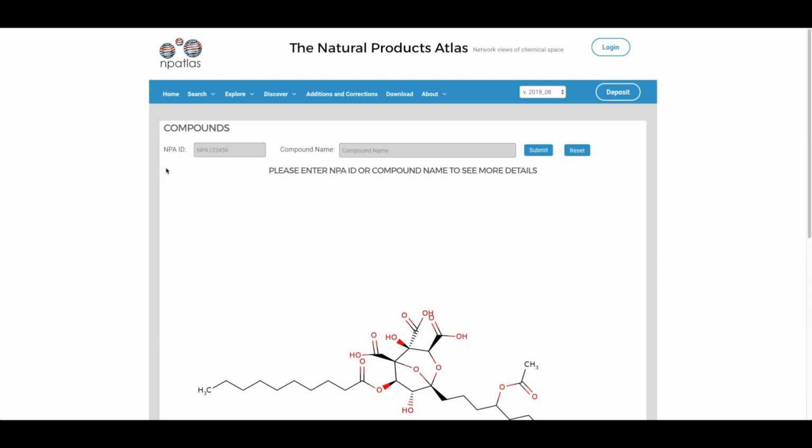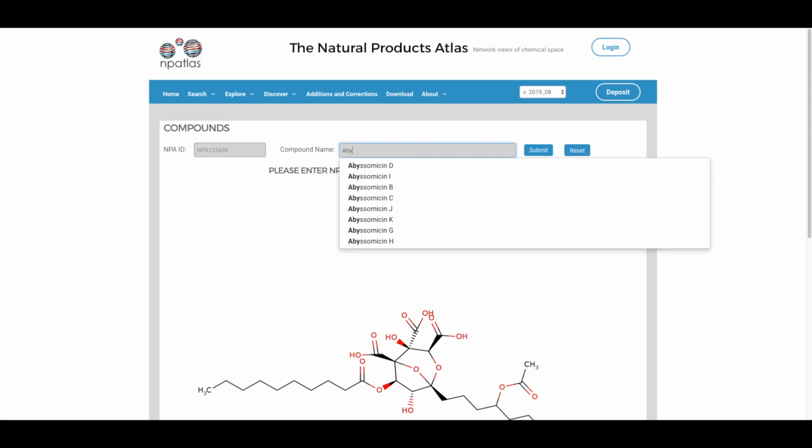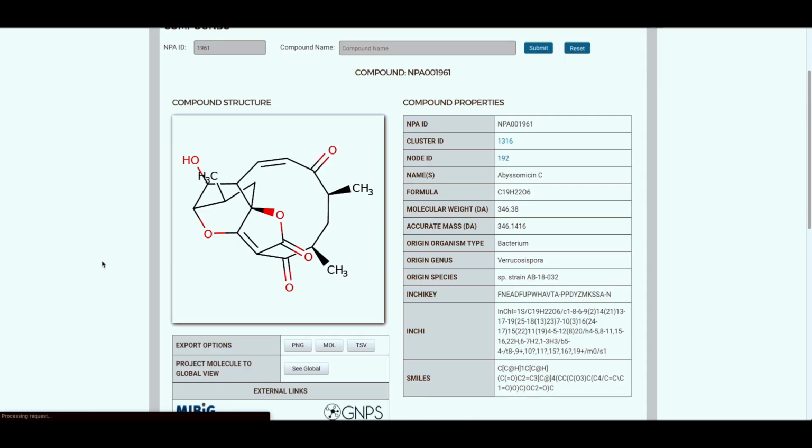On this page, you can access a compound by its MPA ID. You can either do this with MPA and 6 digits or as an integer directly. Also, you can access a compound directly by its compound name. So we'll go ahead and do this. I'll choose Abysomycin C as an example here.